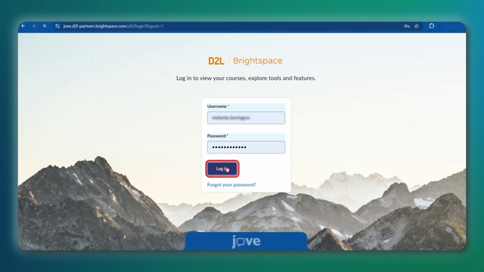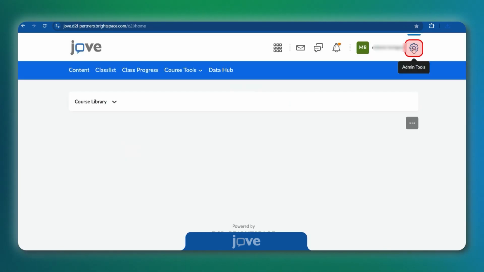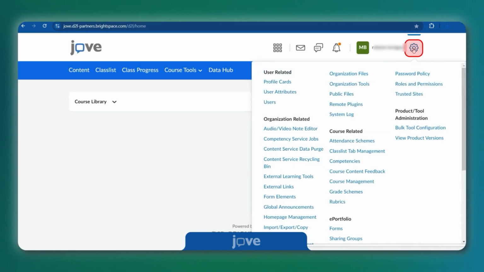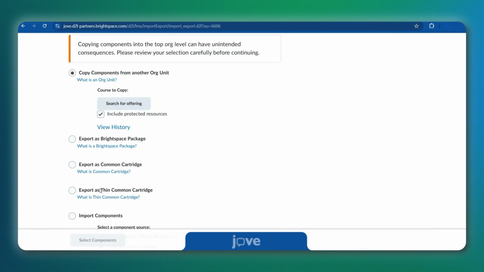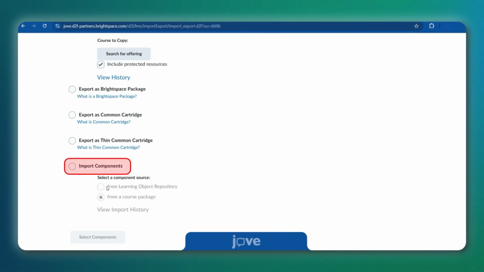Log into Brightspace. Go to Settings. Select Import, Export, or Copy Components. Select Import Components. Click on the Start button.